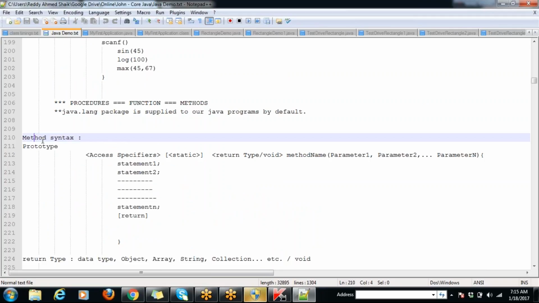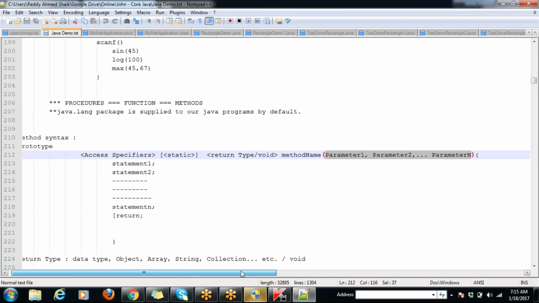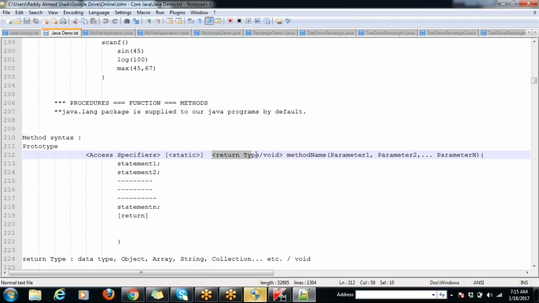Method syntax. I am going to show you the prototype of a method, that is, the signature of a method. In Java, we write the method name, which I told you is similar to a function name in C. The method name may have parameters: parameter 1, parameter 2, parameter 3, and so on up to parameter n, which are comma separated. These parameters are nothing but variables. Then this method will have a return type as usual, like a function. The return type may be void, some data type, or some object.